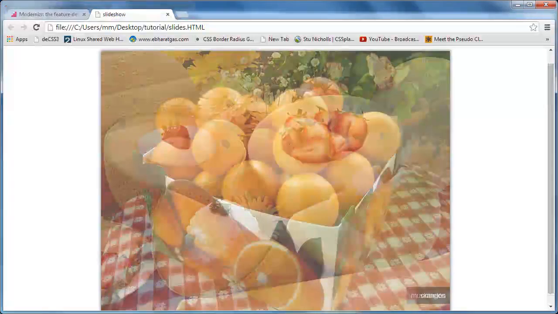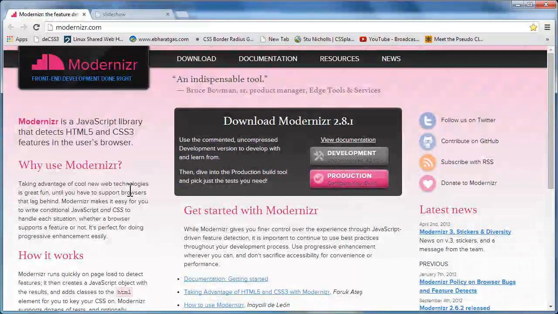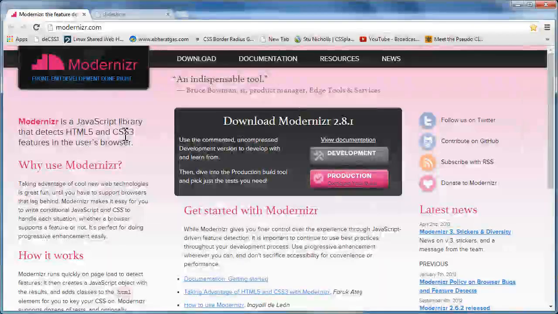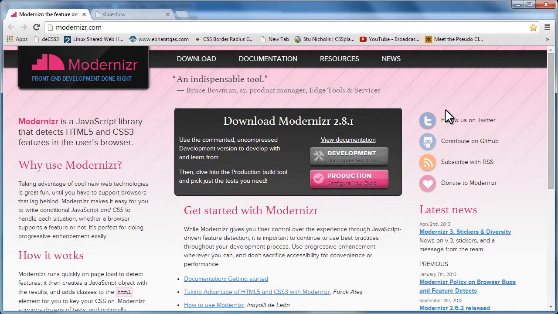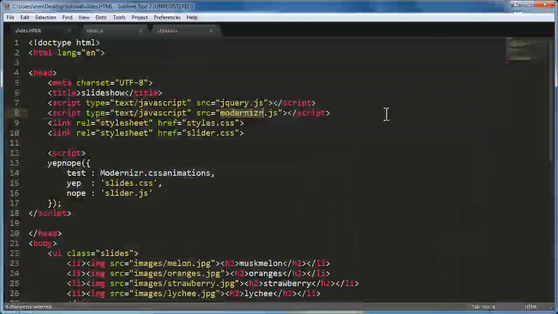Now let's talk a little bit about Modernizr. It's a feature detection tool. It's a JavaScript library that detects HTML5 and CSS3 features in the user's browser. So we are linking up to Modernizr, to some styles for the document, and to some styles for the slider. Again, I'll take you through in detail only in the next and the next-to-next part, if need be.